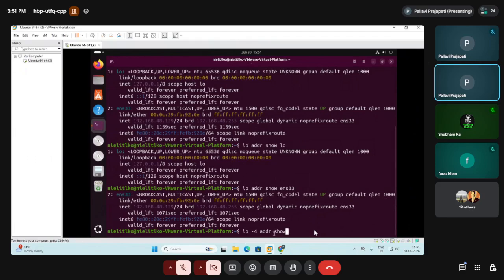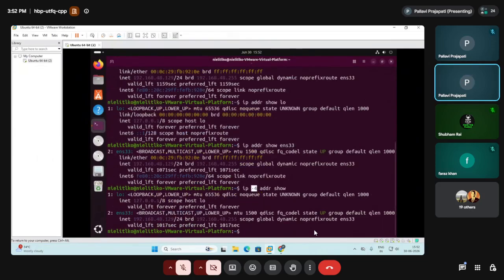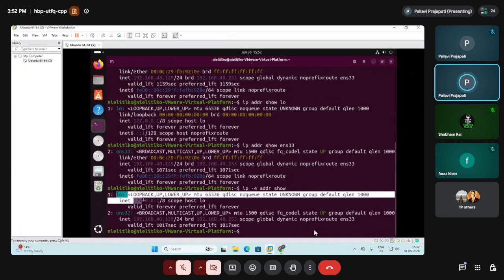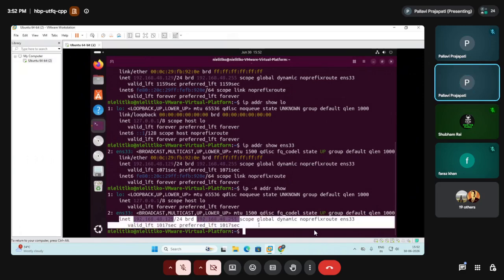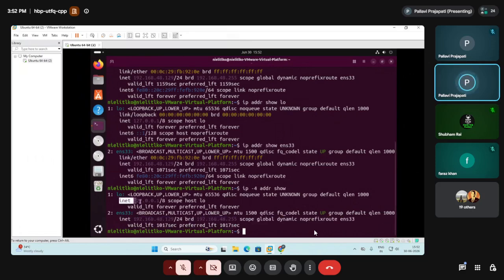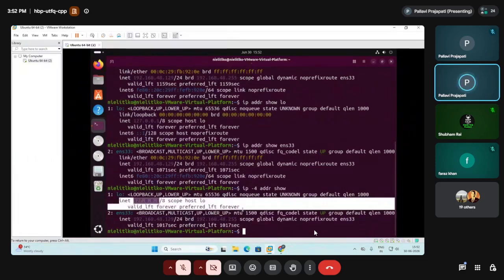Okay, the same command, but we are using the -4 option just because we want to see only the IPv4 address. To see all the interfaces, it will display only the IPv4 address here. Now we cannot see the IPv6 address. INET 6 has vanished from here. Only INET is displayed, and this INET is showing you the IPv4 address.